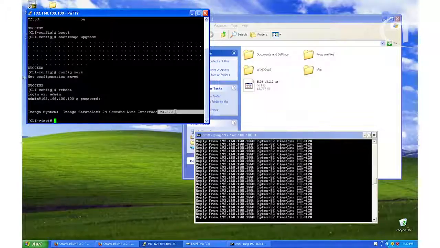This has been the video on how to upgrade the firmware on a StrataLink 24 encrypted model.